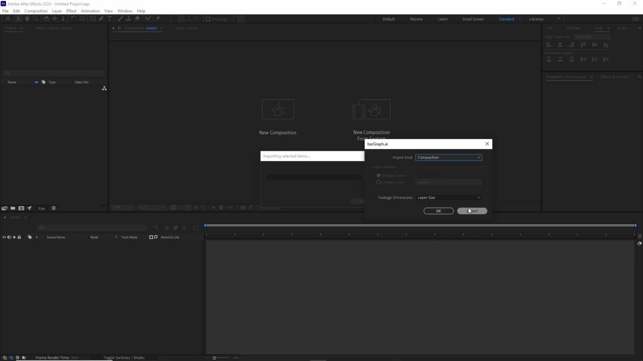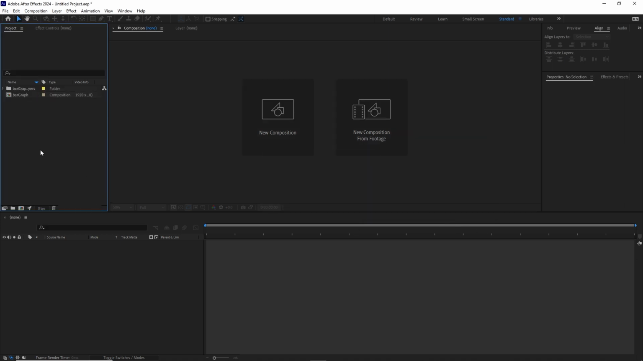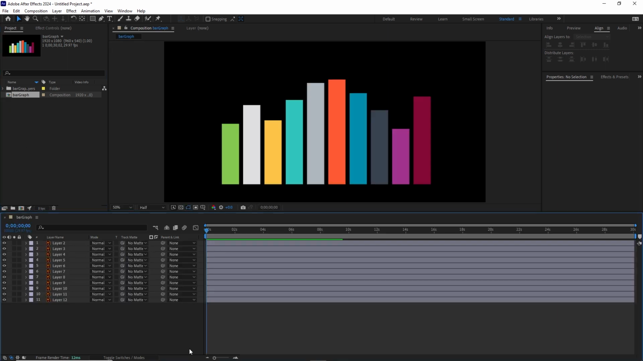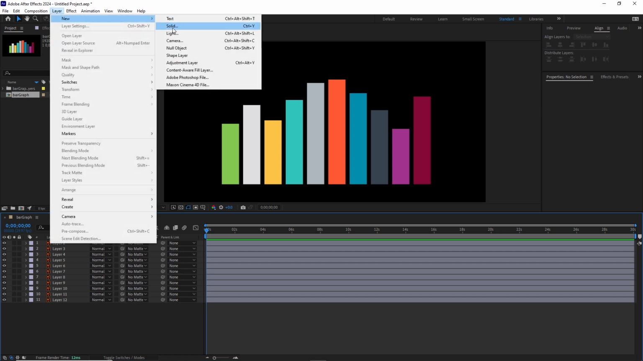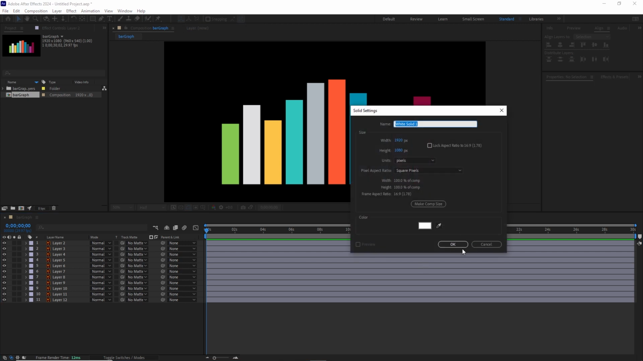I want this to be composition, I want this to be layer size, so I am just going to click OK. Right now I am going to have this composition in here, and I am going to double click, and it is going to appear in here like so. The top layer is going to be the axis, but what we want to do right now is go to Layer, New, Solid, just to be able to create some kind of background.